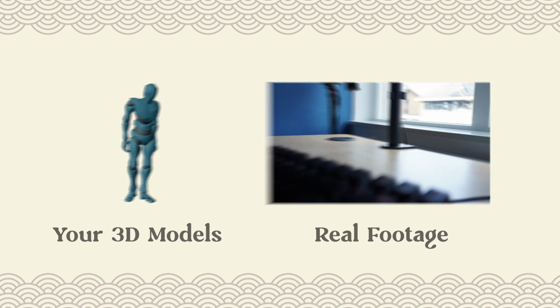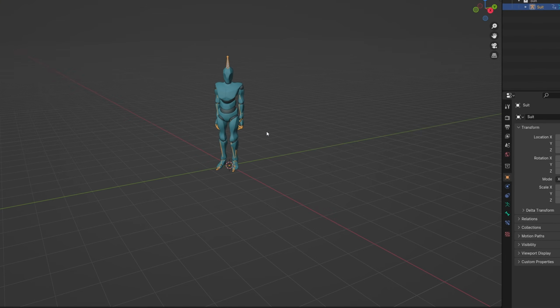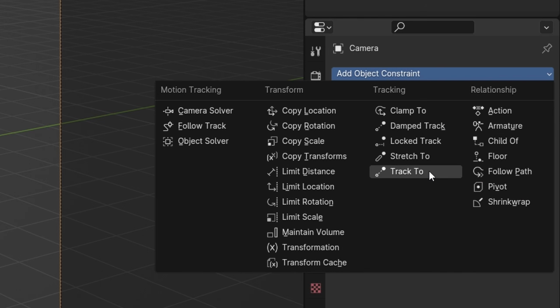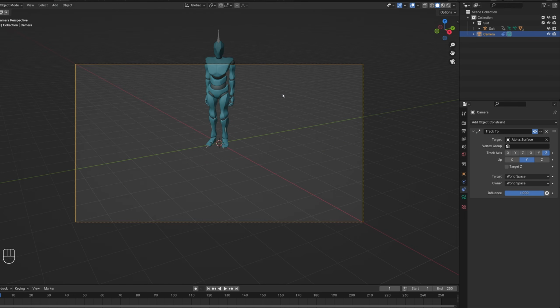Have you ever wanted to combine your 3D models with real footage in Blender? Here's how to do it. In a Blender scene with the object you want to integrate entered, add in a camera. Go to Constraints and add a Track to constraint and set your object to be the target.